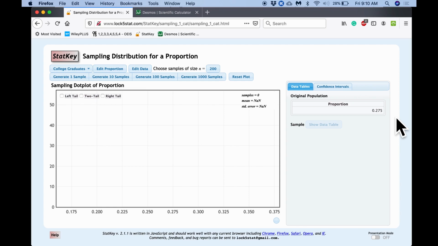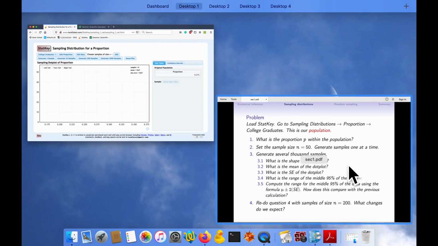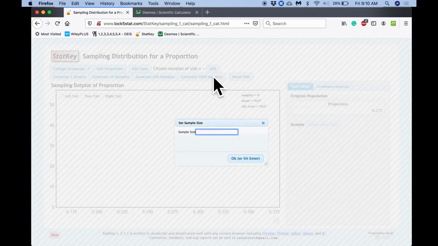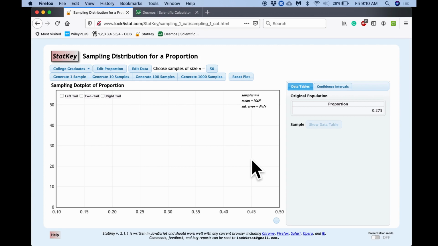Now we're going to be sampling from this population, and we should check. We're initially going to want to set our sample size to 50. So let's set our sample to size 50. Let's generate a sample or two just to get comfortable with what's going on here. When we generate one sample, we can see our statistics here. We pulled 50 people at random from this population. 11 of them have graduated from college, so we're getting a proportion within our sample. This is our p hat, a value of 0.220. We are slightly underestimating the proportion within the population, so we're straying a little bit to the left here.